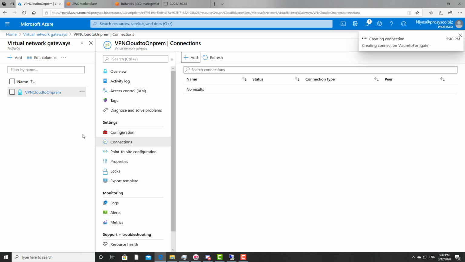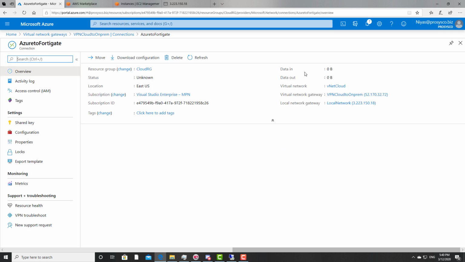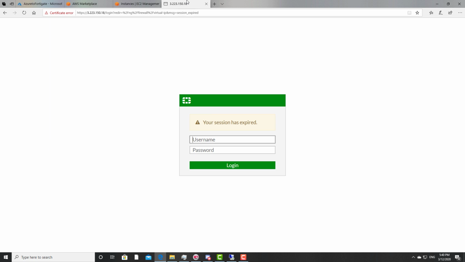Now the VPN connection, the site-to-site connection, has been completed. You can see the status remains unknown because we didn't complete the configurations required in the Fortigate Firewall, and there is no data packets between Fortigate and Azure Virtual Network Gateway. Let's go to the Fortigate and start configuration.